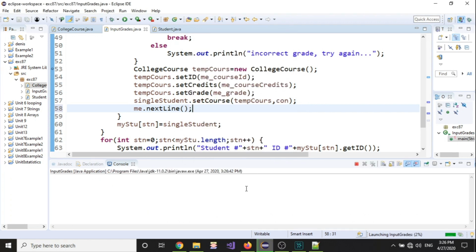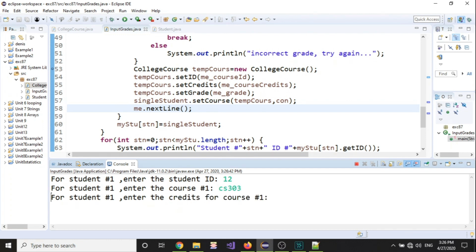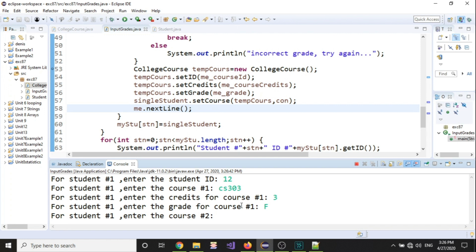Let's run it. Student ID 12, CS 303, 3 credits, F, course number 2, CS 202, credits 3. How much is the F again? I have to go 5 times, okay. CS 111, 3 credits, F, CS 101, 4. What's the grade?